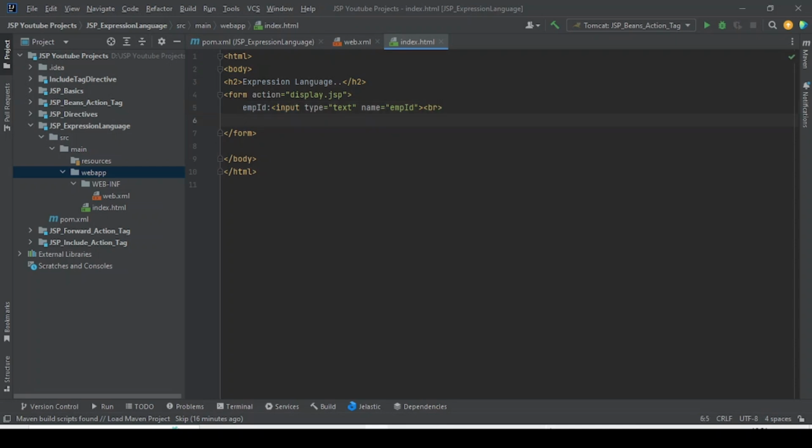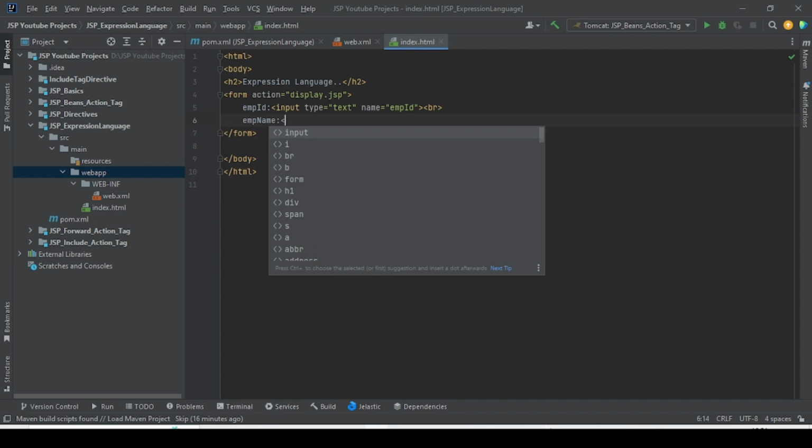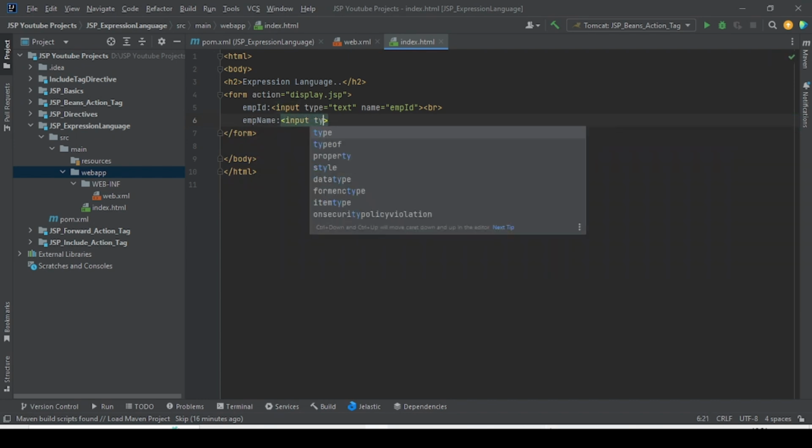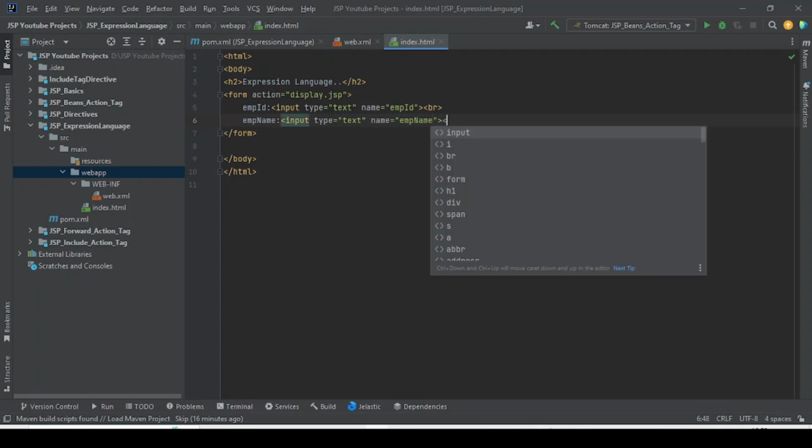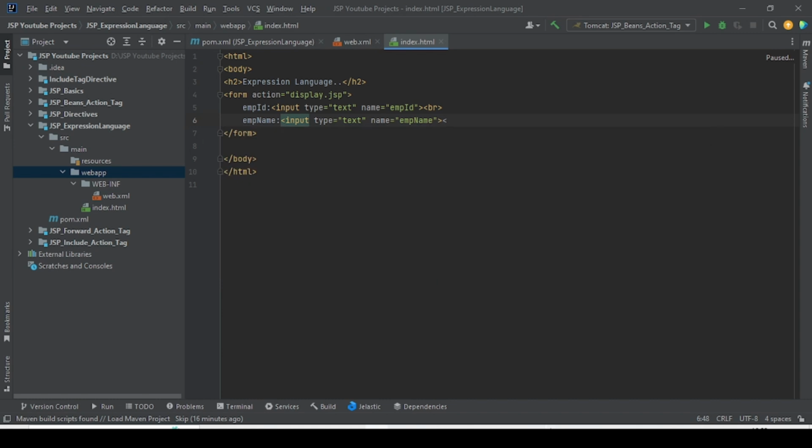Next, employee name, emp name. These are the two things I will take. Input type is equal to text and name is equal to emp name. These are the things I just wanted to take.